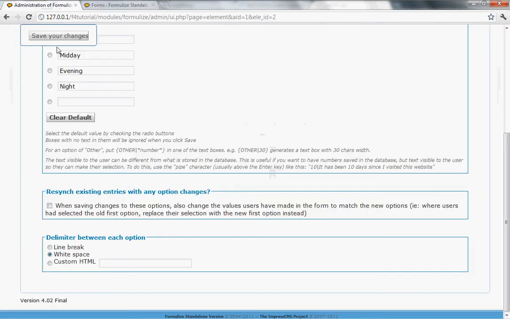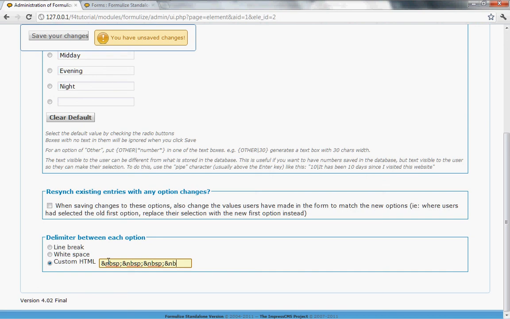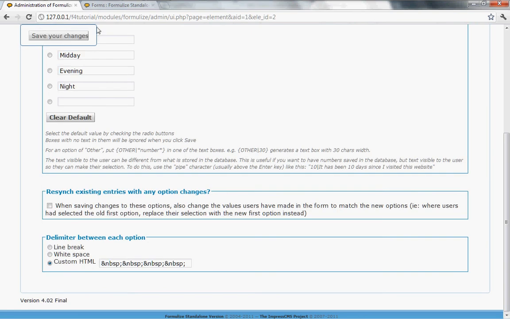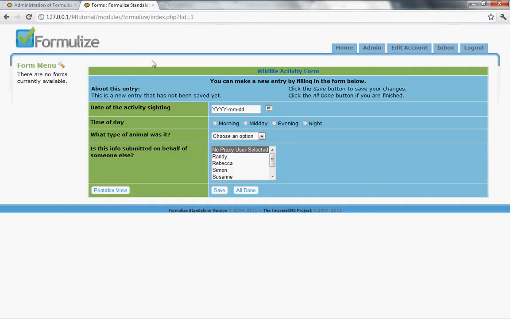Maybe you don't think that's enough white space, or you want some alternate split between them. You can just put in whatever HTML you wanted, such as a series of non-breaking spaces, or more complex HTML. Basically, whatever characters you put in here are going to be used as the separator between the options. So if we save that and go back here and reload, then we will see that they space out a bit more because we're now using a custom separator that is a bit bigger.